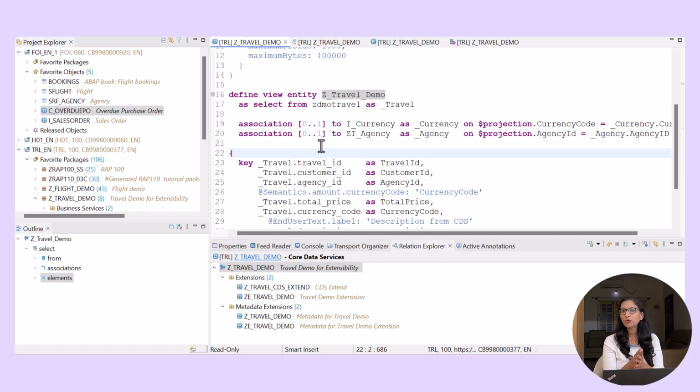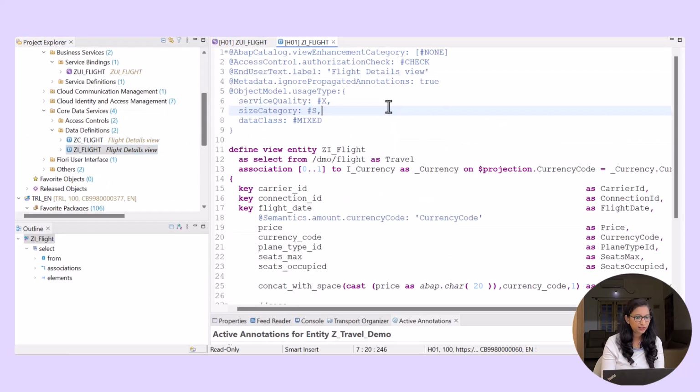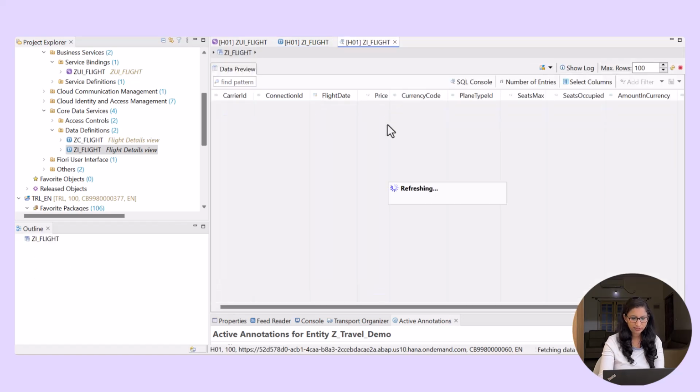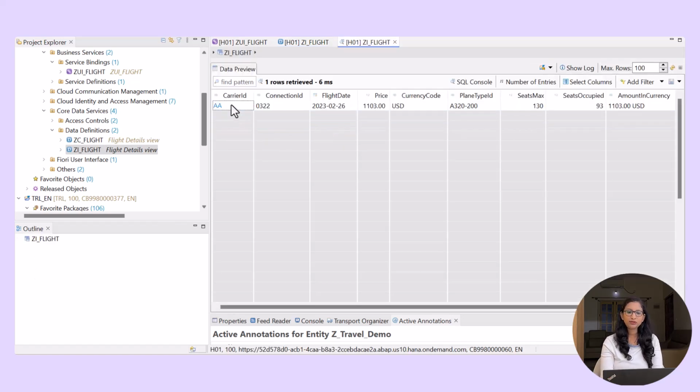Since we are talking about data analysis, in my last TechByte I touched upon access control, how you provide authorization for a particular field to your user. For that, I will use the same data source which was used earlier, and let's first do the data preview. You get the data, and there's only one record for this carrier ID AA.